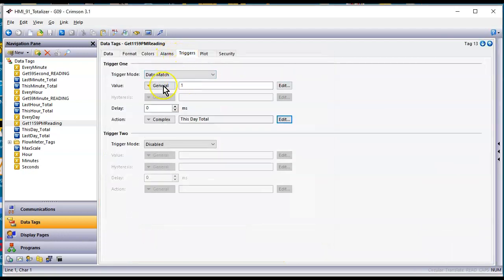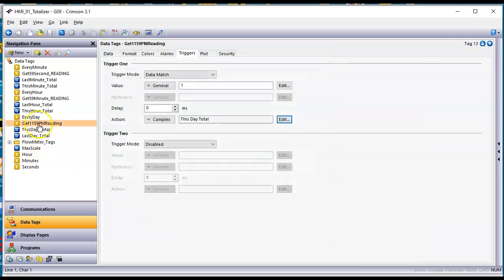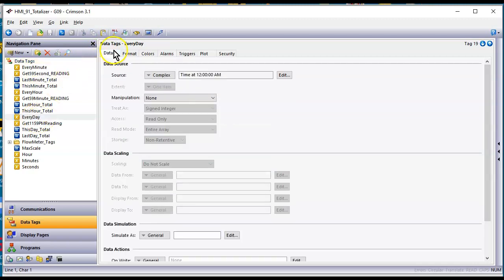If I go to the triggers, when it equals a 1, I run this complex code and I say basically, okay, we're going to take the flow grand total minus yesterday's total and put it into this day's total. Now, what I need to do right after that then is on the everyday calculation. Let's look at the everyday here.